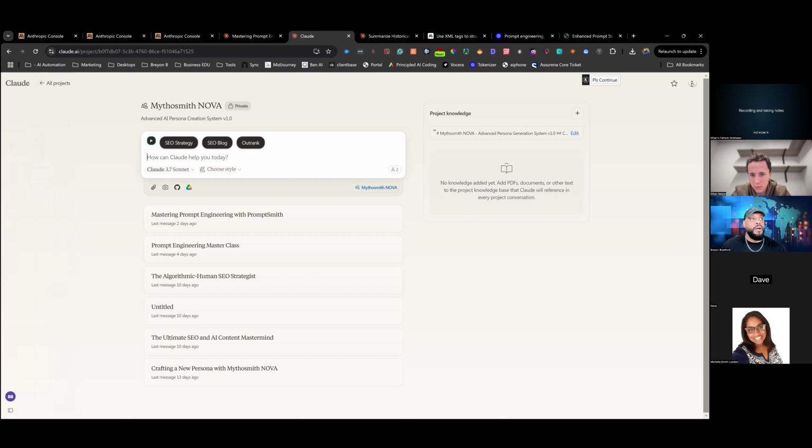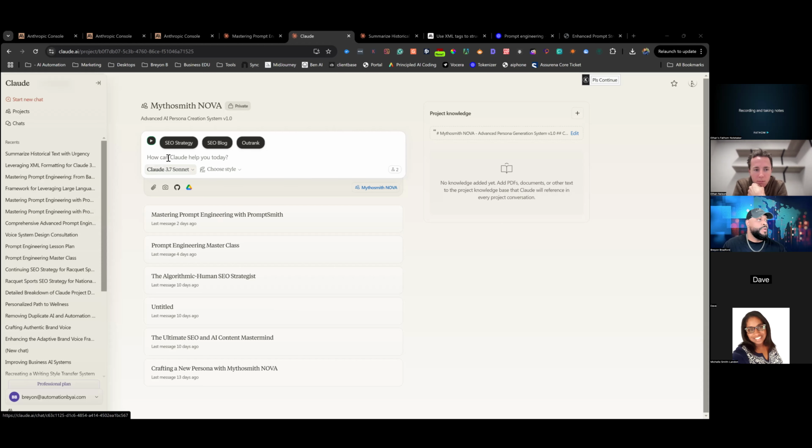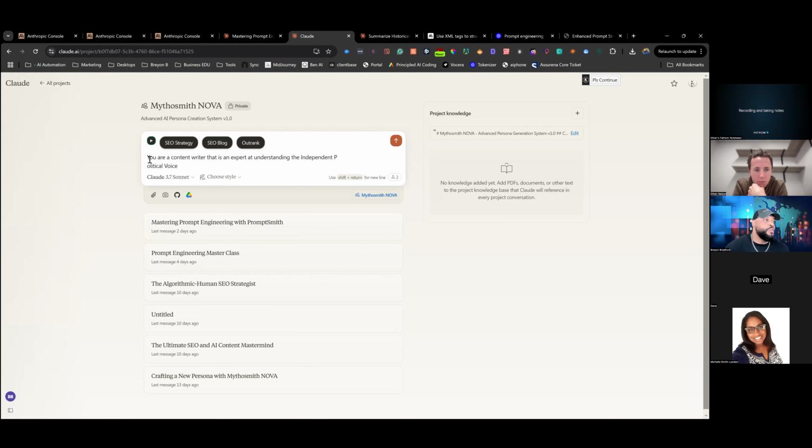One of the things to remember when you're prompting is clarity, which is why I'm moving more towards XML, because it does really have the clarity. And I'm finding out just in playing around, you do get some really good outputs in it. So we'll look at the chat. Right. So now we'll put it in. And you are a content writer that is an expert at understanding the independent political voice.